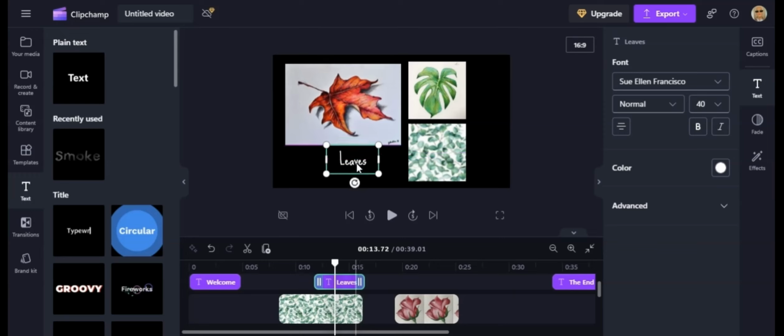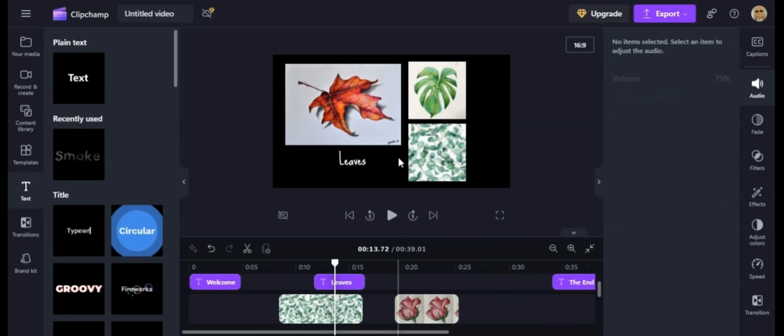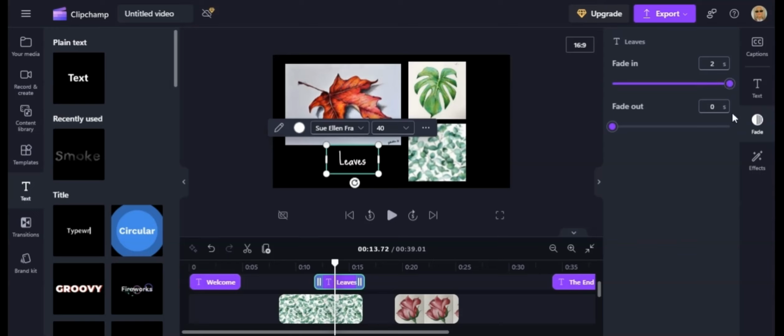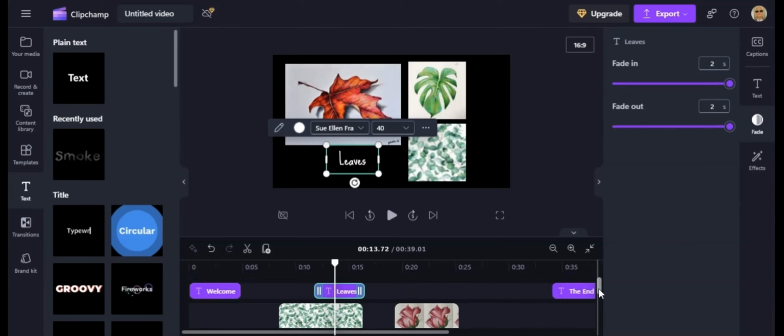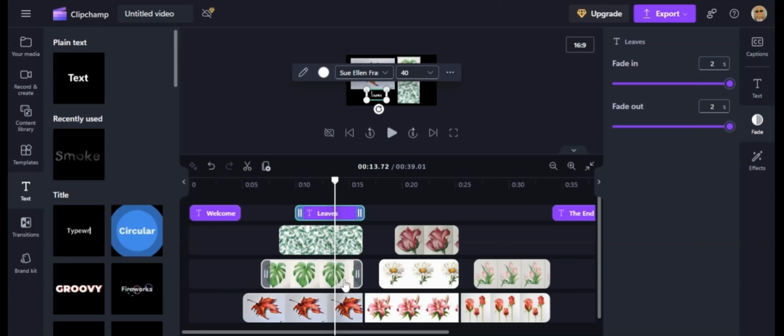Now, click the text box on your video screen and move it to where you want it. Click Fade on the right sidebar and adjust the Fade in and Fade out bars. Slide the bar up to make your workspace larger, and slide the arrows on the new text bar to where you want it to appear. And do the same on the end of the text to line up with the purple line.